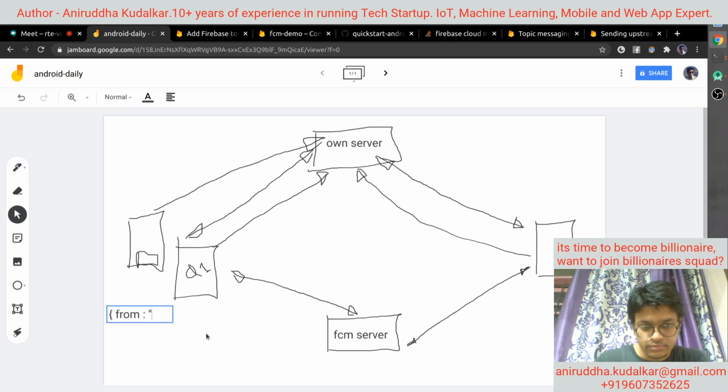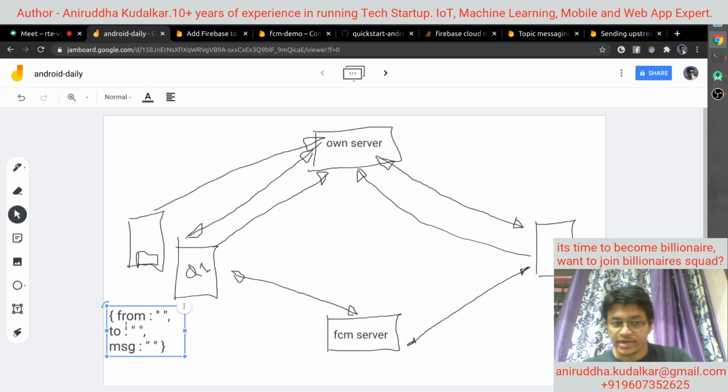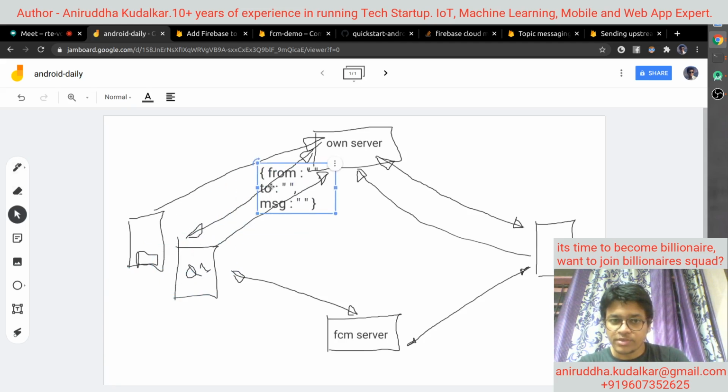So here you would be having from, your ID, right? Then you would be having something like that. This code would be there, from and to would be there, and then there would be data or the actual message. So this you will post to your server. Getting that? This object you will post to your own server. This will go from your application to your own server.